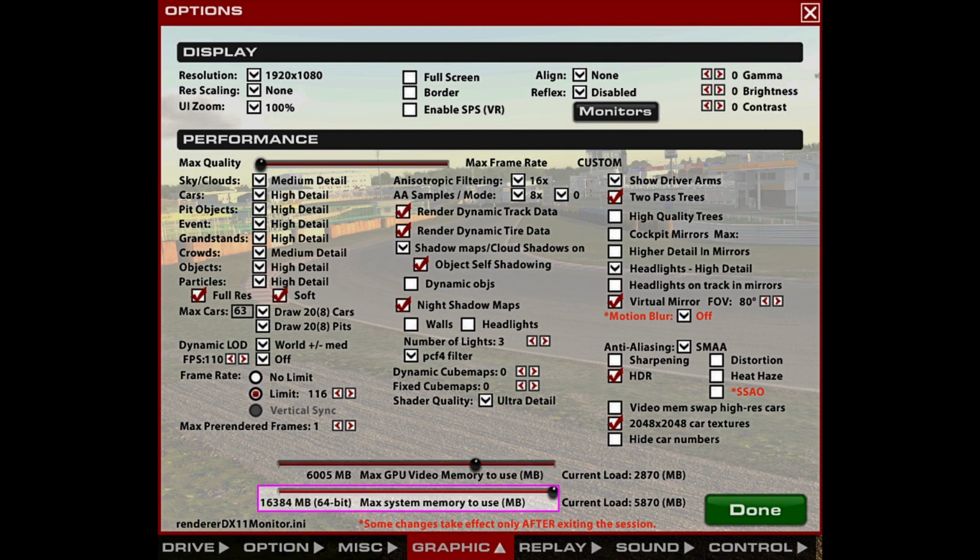Max system memory to use. This setting does not control how much memory iRacing will use. Its purpose is to tell Windows how much memory iRacing possibly could use and in turn minimize paging of the iRacing process. Ideally, your PC should have 16 GB of memory, or more. Set this slider to maximum.